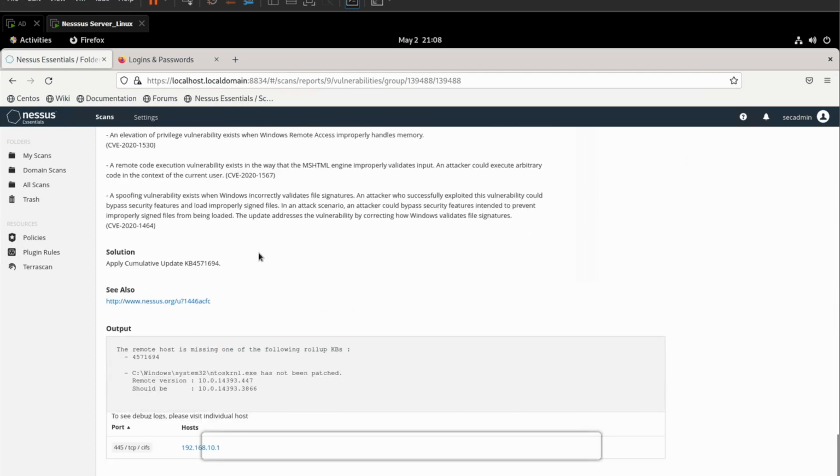To scroll down, so provide us with solution. So it says apply cumulative update. So it's just to apply the updates for that particular version. So it's missing one of the following roll-up KBs. So these are the roll-up KBs that is missing. So all we just need to do to remediate this is just to update that particular vulnerability.